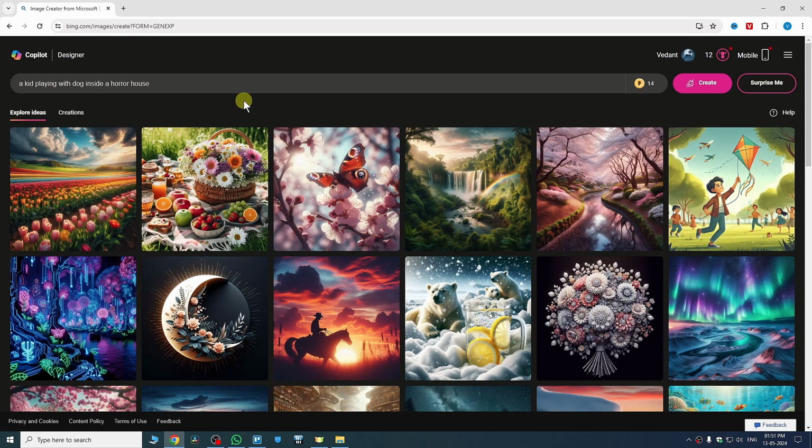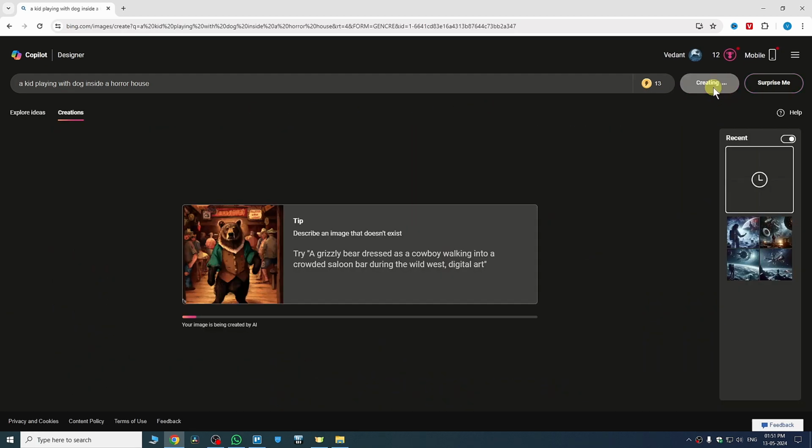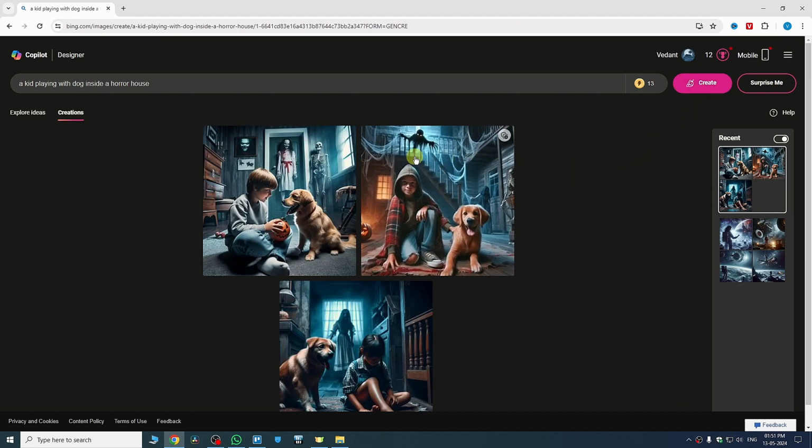I want to generate this kind of images, so I can just easily hit on create, and once I click here, they will start creating my images. So we have to wait for some time here, and there you go, they have successfully created our images.